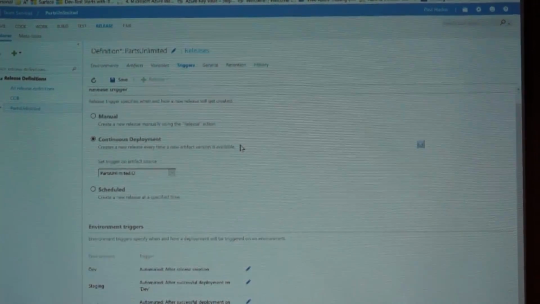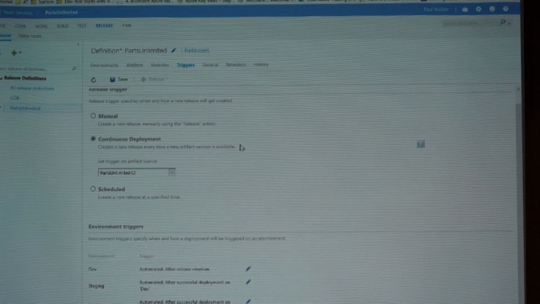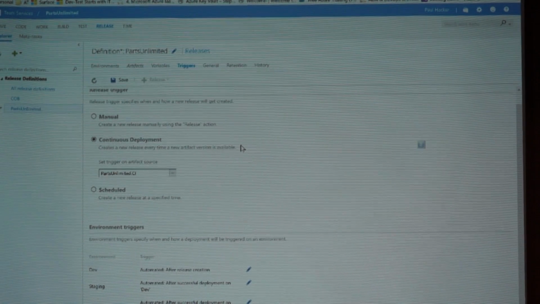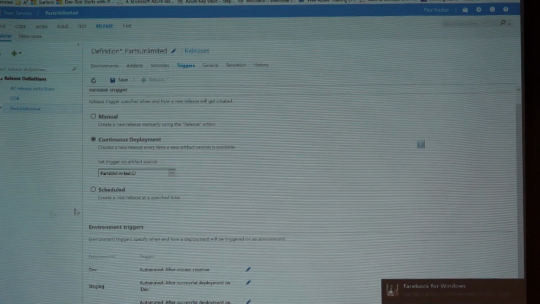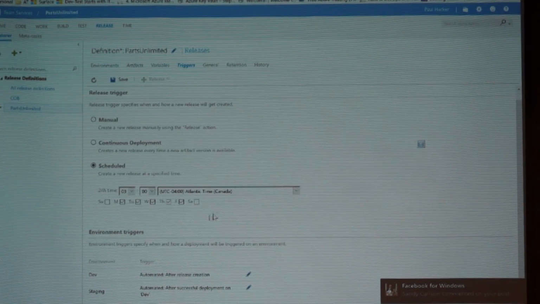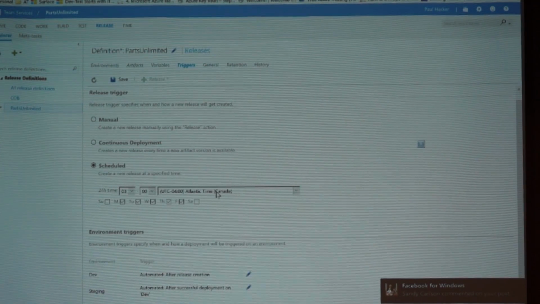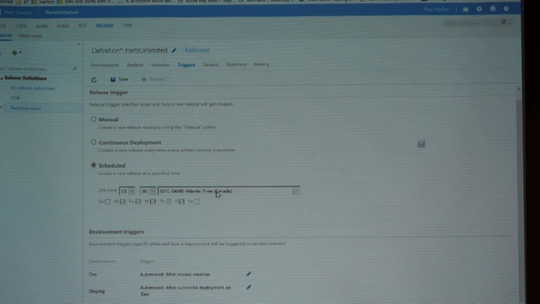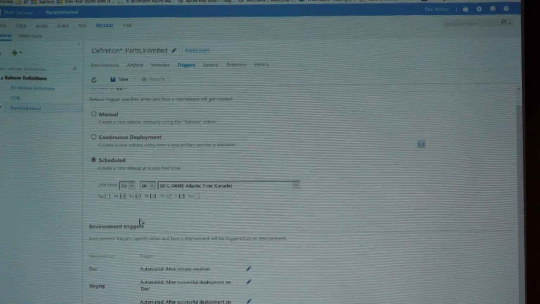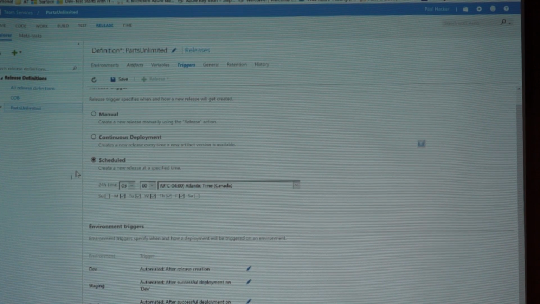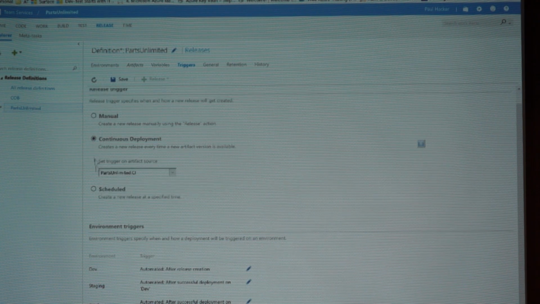Again, how do you want to release this thing? Whether it be a manual release, again, we can have a scheduled or continuous. Scheduled is pretty straightforward. Select it, and you can do time, dates, things like that. And then you have environment triggers down here that tell you from when and how they deploy.